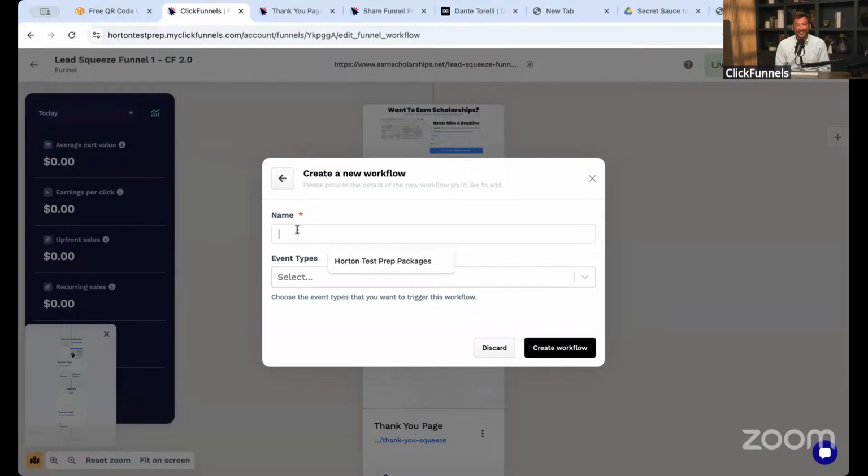It's exactly right. So now we're naming the workflow. Remember, the workflow, as I like to look at the workflow, it's the back end emails, automations, and actions. So after somebody opts in, what things do I want to happen in the background? That's my workflow.